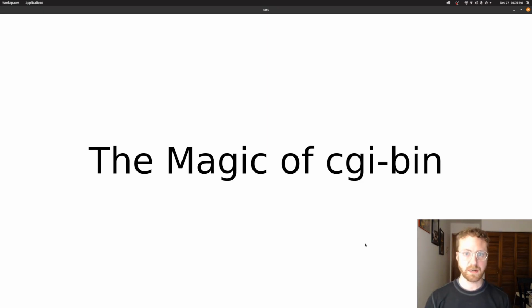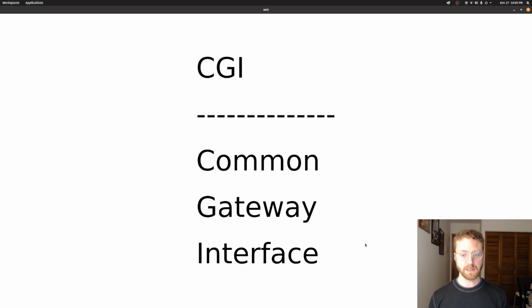Today I want to talk about cgi-bin, its history, where it came from, and why I think it might become more relevant in the future. So the first question to ask is, what actually is CGI? It stands for Common Gateway Interface. It was a standard created in the early 1990s that allowed applications to communicate with other applications on the internet.